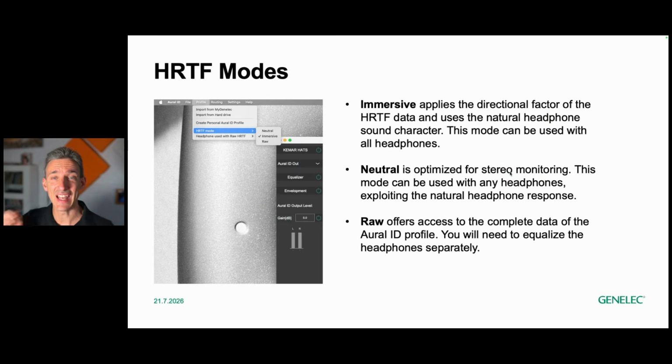I spoke about the HRTF modes, and you can find these under Profile and then HRTF mode. And I think most important, try it out, because this is really something you have to experience yourself. The differences are huge, I would say, and usually it's pretty obvious what works best. But it was funny to see, for example, I'm a huge fan of the immersive setting, and one of my colleagues in the US loves neutral. And this is just, once again, how our brain works, how the HRTF works. But this is something you should just try out.